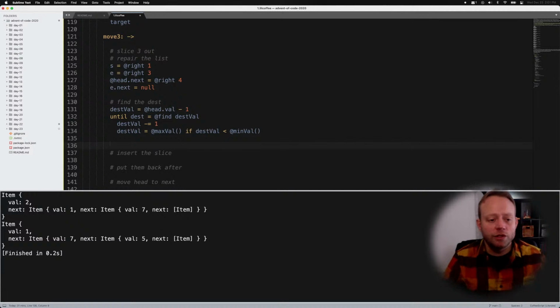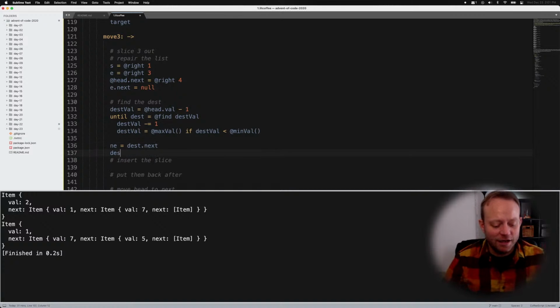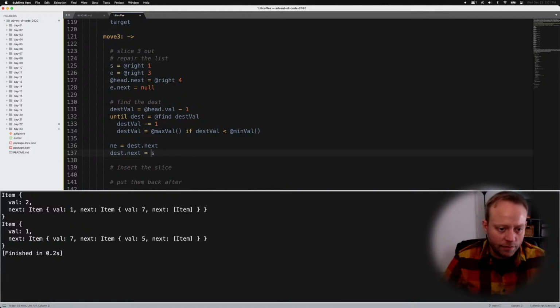So we need to insert the slice at dest. So we're going to dest dot, so this is going to be the new end equals dest dot next. Dest dot next equals start, and then end dot next equals new end.